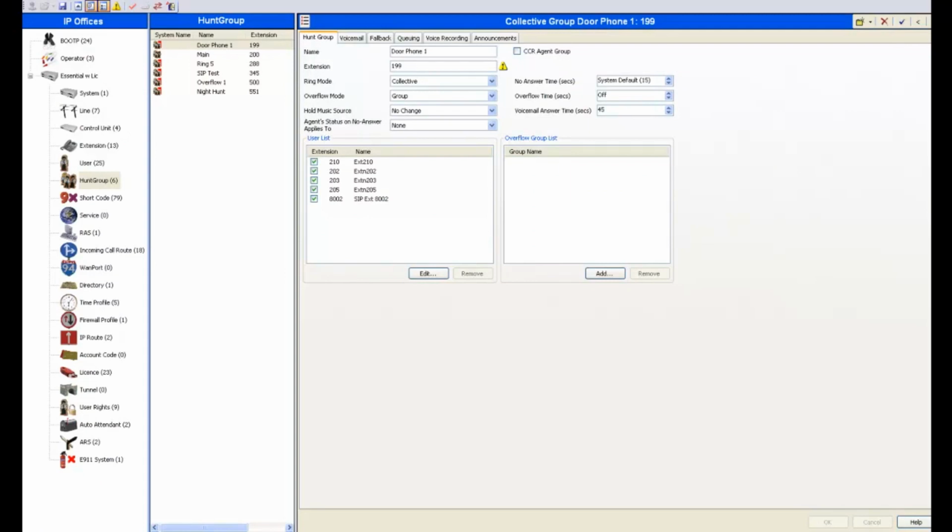As I also pointed out in my little pop-up in there, whatever you type in the name of the Hunt Group, that's what's going to appear in the LCD of the telephones. So if you have multiple door phones, you can give obviously each one a different name. And it doesn't have to be door phone 1, 2, 3, 4. It could say side entrance, back door, front door, whatever you want to put in there will appear in the LCD.